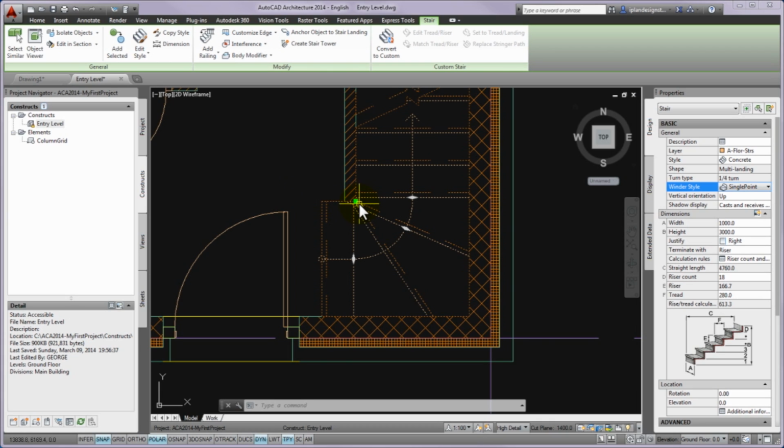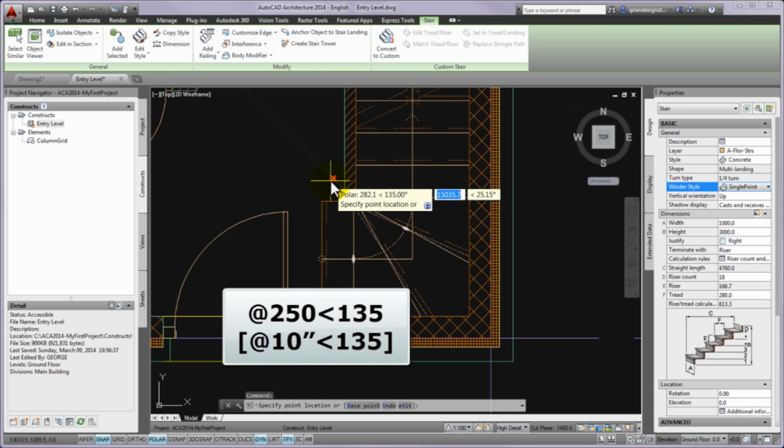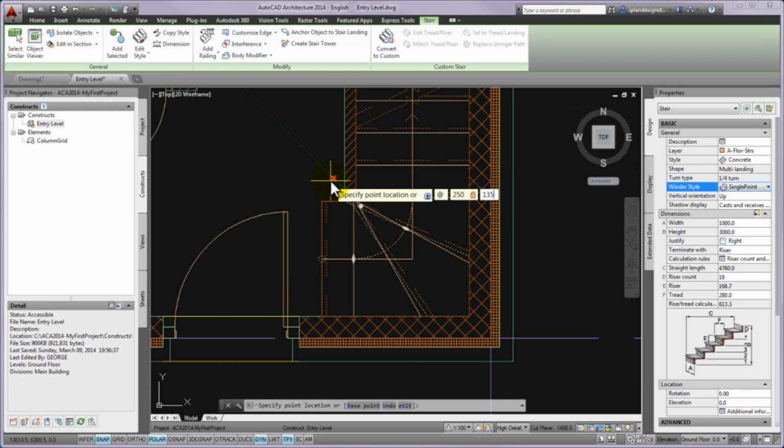Please click on it and then type the following value: 250<135. It means that the turn center is moved by 250 millimeters at 135 degrees from its original place. You can end the stair selection by pressing Escape.